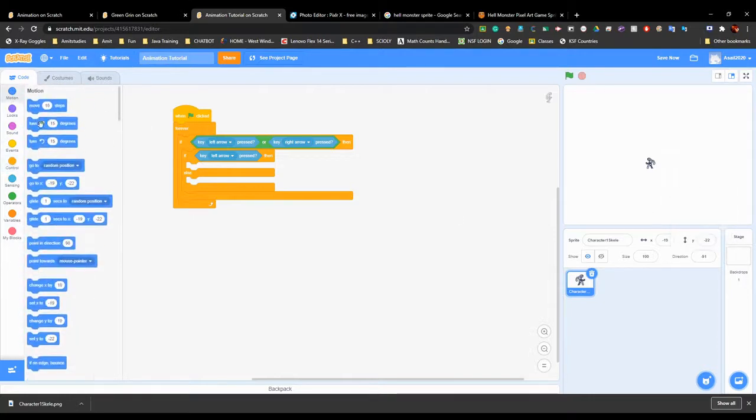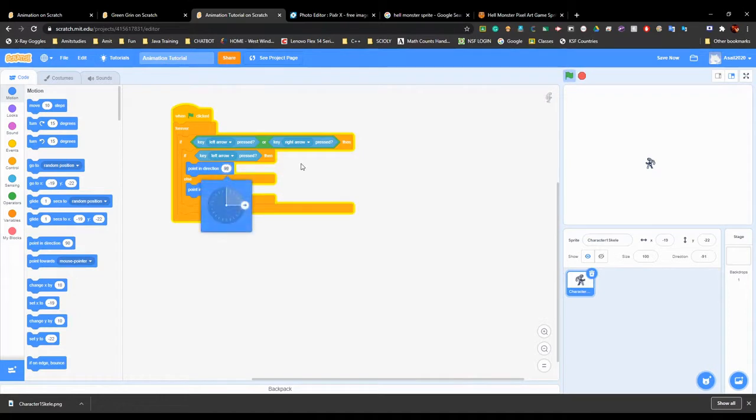So let's say motion, point in direction. Oh, whoops, negative 90. And if it's pointing, that means if the left arrow, so this condition instead of this one. So left arrow and right arrow. So if the left arrow is not pressed, what's the other one that it could possibly be? The right arrow. So else, if the right arrow is pressed, then point in direction 90. So left arrow, right arrow.